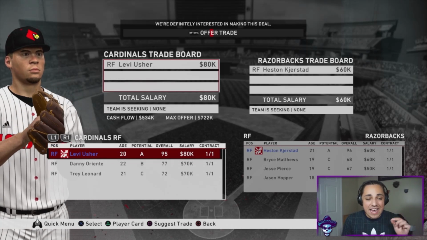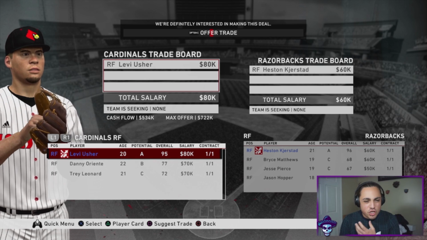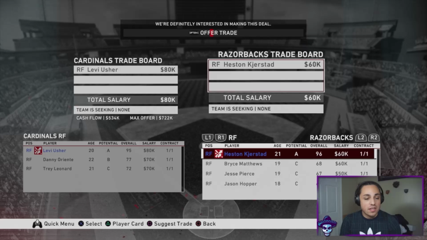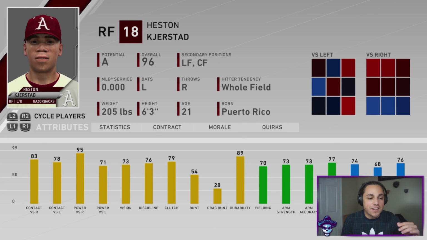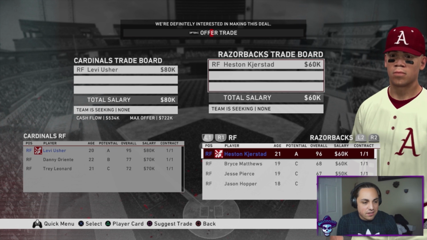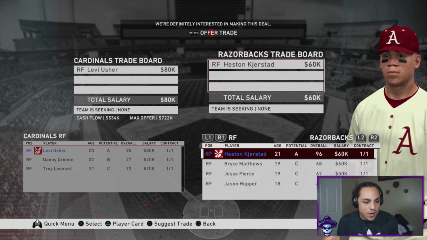All right, we're gonna go for Heston Kjerstad. Again, another one of those top hitting players in baseball. Apparently there were some questions about the glove, but it looks like he's definitely improved. So we're gonna go with that. Heston Kjerstad of Arkansas. We're gonna bring him in, play outfield for us.